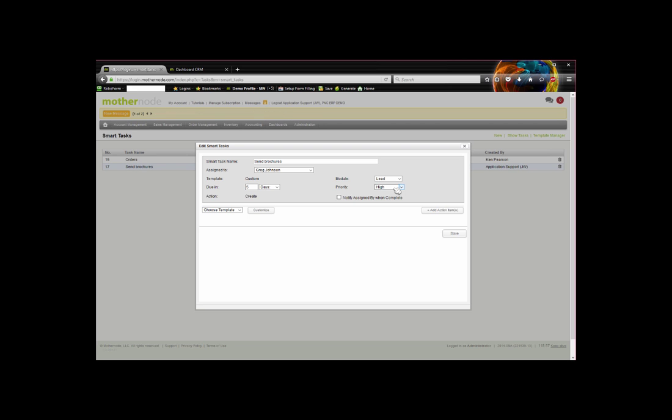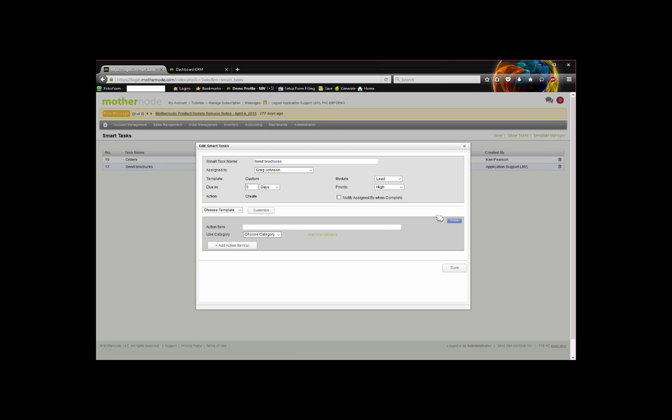And maybe we need to send out brochures, but maybe we have a few different brochures. So what I'm going to say here now is I'm going to say add action item. Now this is optional. You don't have to do this. You can leave it alone. I could save this and be on my way. But just for example purposes, let's go ahead and add a couple of other action items to this task. So let's say one of those items is send brochures. We'll add a category that says category 1, okay, and we'll say add action.